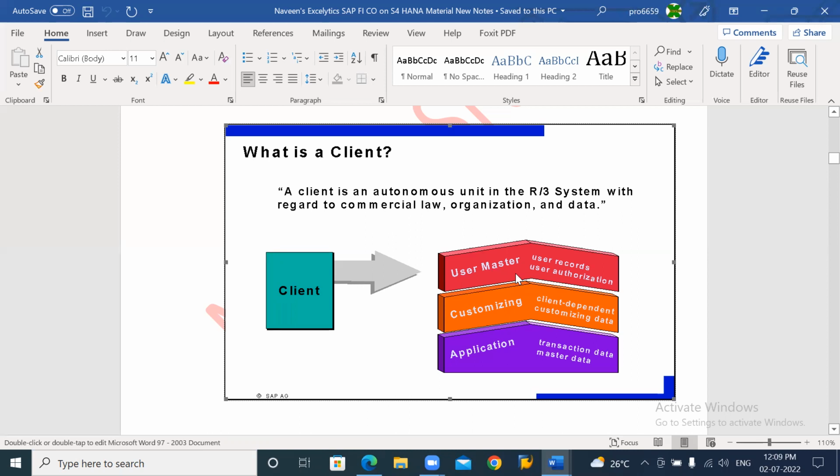Right? Managers will be there. Their role will be something different. Assistant manager is there. Their role will be different. Project managers are there. Their roles will be different. Accountants will be there. Their roles will be different. So each and every role, what are their SODs, what are the authorizations, what are the transactions they need to have access to, everything will be stored at client level. Clear, everyone? User level master data can be maintained. Okay.